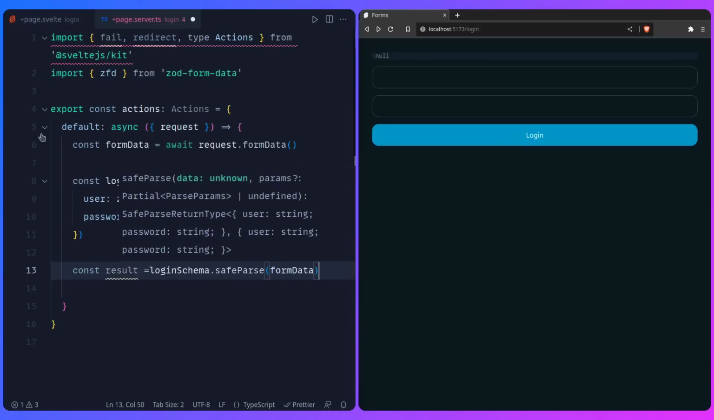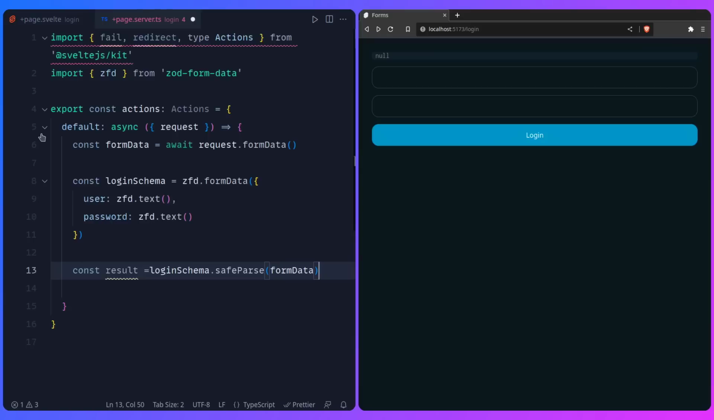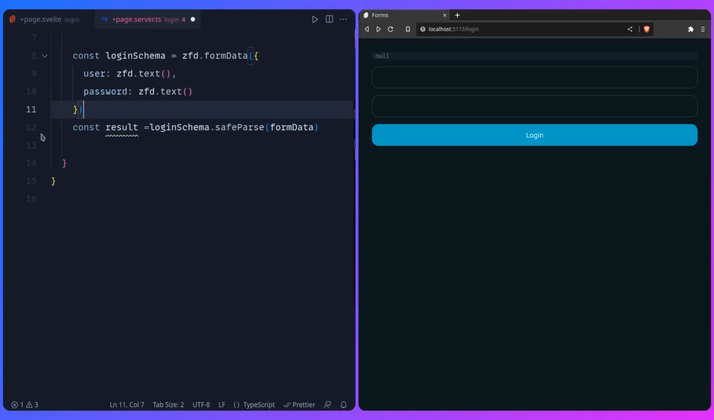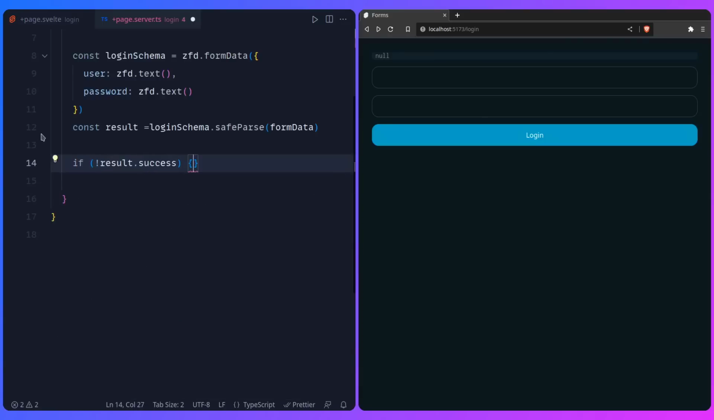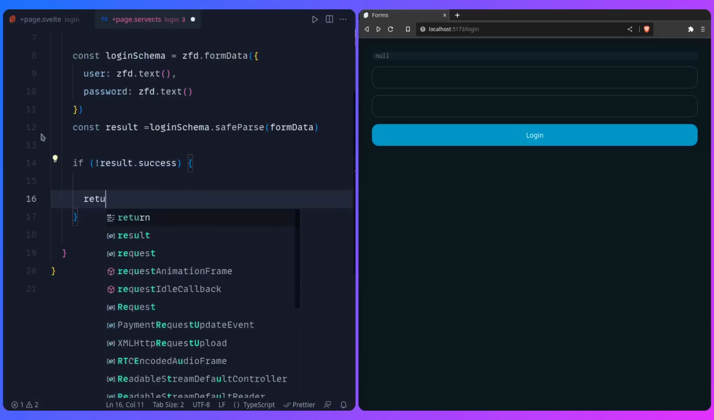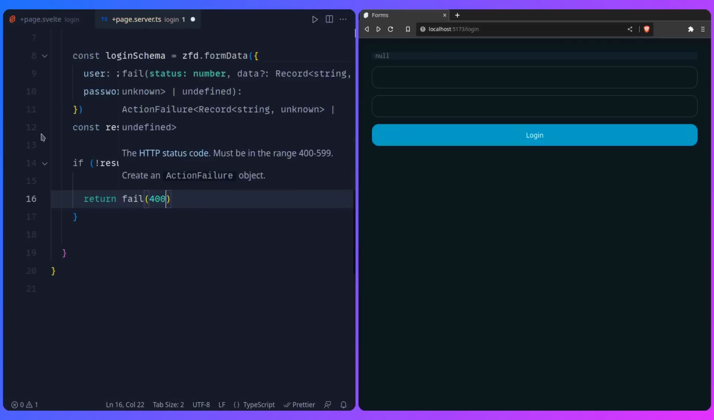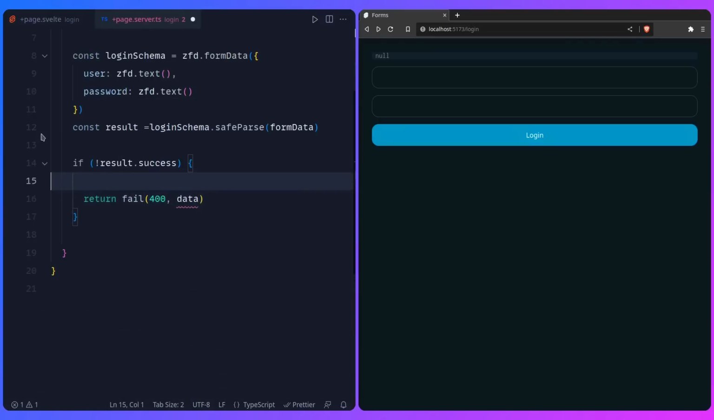And this is why this library is awesome. So let me just scroll up, and I'm just going to put it like this. And now we need to check if there was an error. So you can do it by saying, hey, if the result wasn't a success, now we can do the same thing that we did before. So I can say return fail. We can give it 400 and we can return the data, so you can see what is going on. So you can say data. And this is awesome.